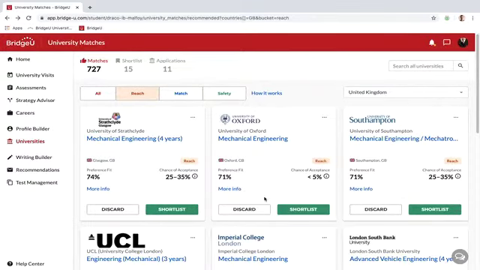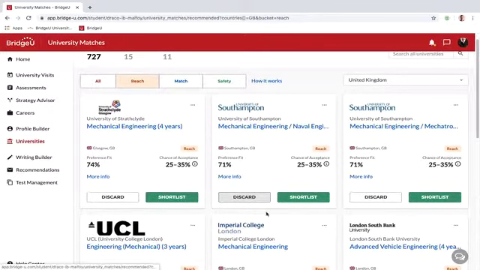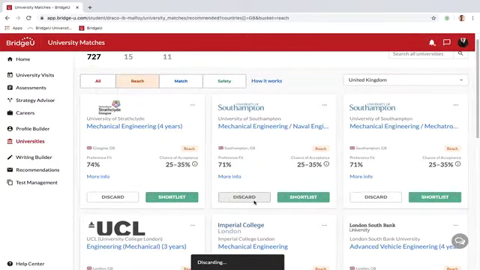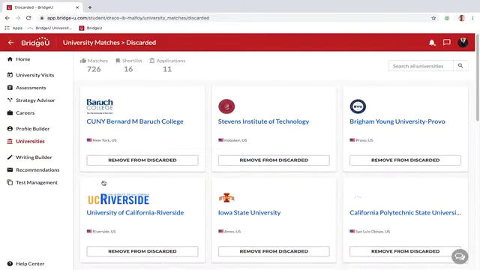If you don't like the look of a university, you can discard it, and then the next most relevant match will appear in its place. If you've accidentally discarded a university or course and you want to get it back, click on Discarded Matches and you will view all of the ones that you've discarded in the past.